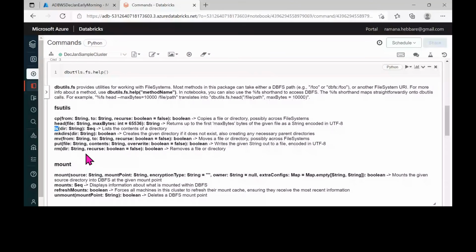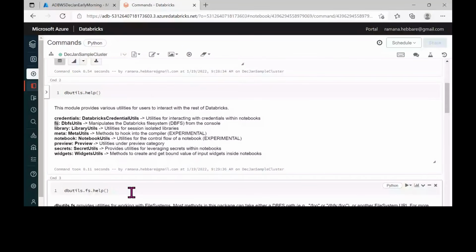So once I gave that path, what did it display? It displayed all the contents or the files which are present in a directory. Okay, so if you want to understand this, initially you can start with dbutils.help, and after that, one after the other, you can make use of it like this, dbutils.fs.help.